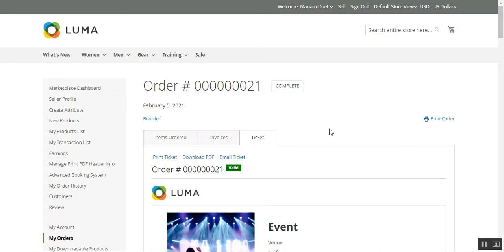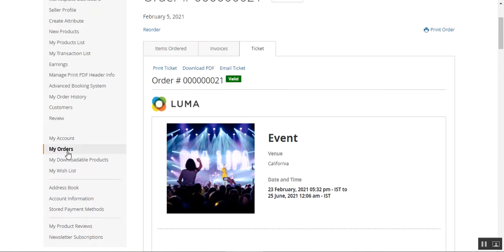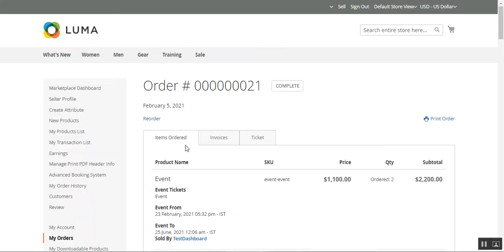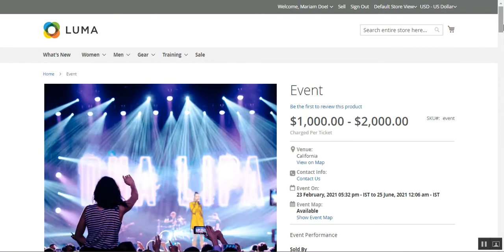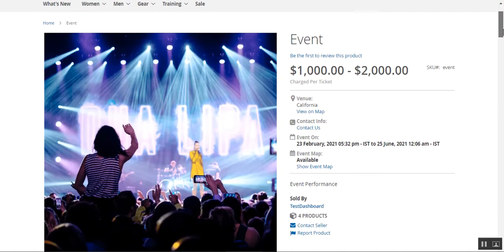Let's hop onto the front end, and let me search for this event product once again. Let me reorder the same. Let me tap here on the reorder button. So I've just navigated to the booking product itself. I'm on the booking product right now, as you can see. So it's the event, and here's the range of the tickets there.